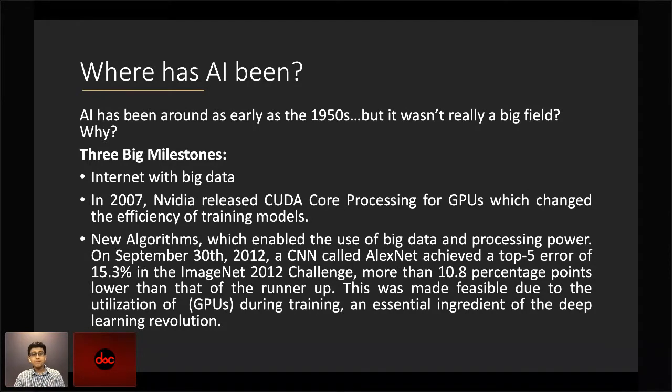Second, in 2007, NVIDIA released something called CUDA core processing for GPUs, and this changed how much time it would take for training these machine learning models. Previously, it took maybe days, weeks, or even months to train these machine learning models, but now they can be done much faster, and this is another big milestone.